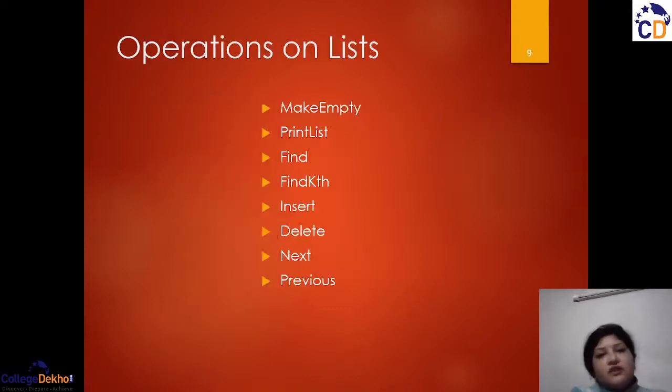Let us see what operations we can perform on a list. First of all, we make an empty list. Then we can print the values. If we have any values in the list, we can print the elements of the list. If we want to find any element in the list, we can find it. We can find any kth term also. Then we can insert elements in the list. We can delete an element from the list. We can get the next value and the previous value. So these are the operations that we can perform on a list, right?